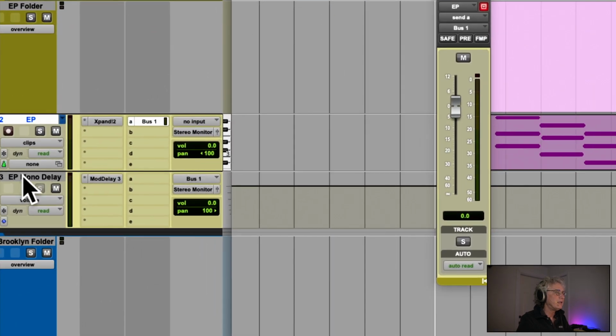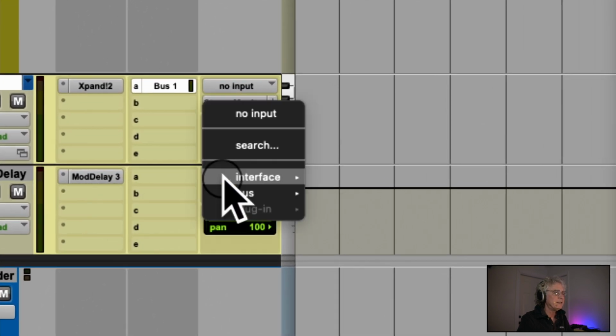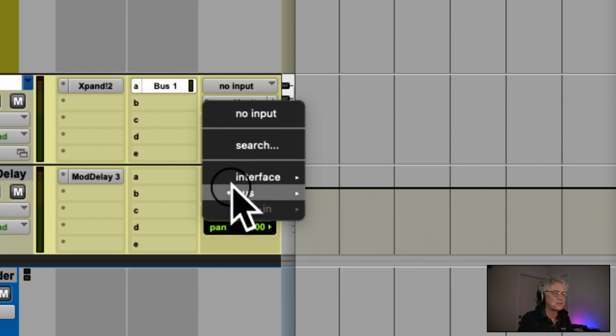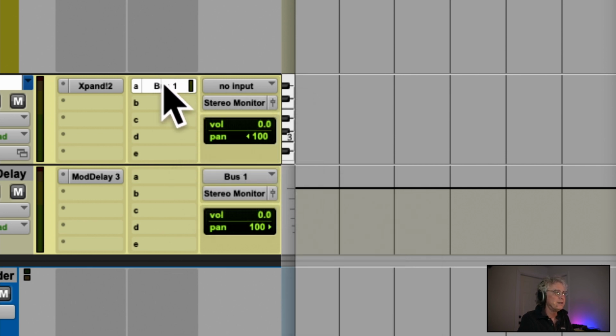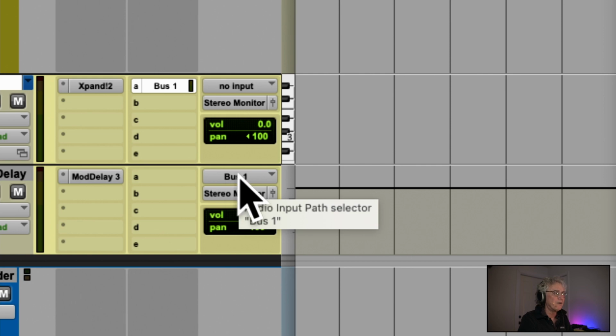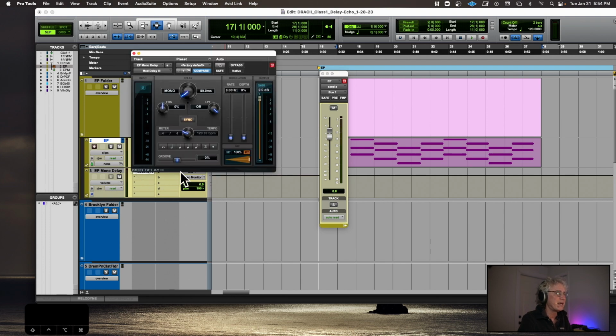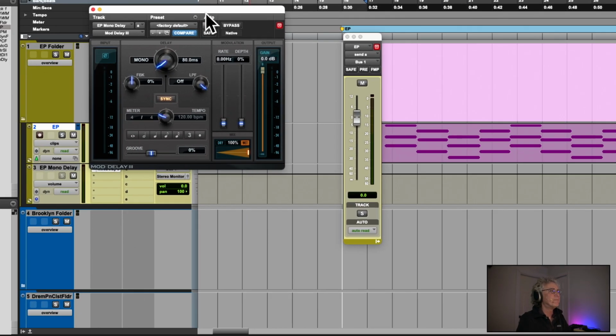And then if we look here on the aux input, this is a mono aux input. And this top slot here is where you select the actual routing for the input. So I've selected bus 1 as the input for this track. So this send is sending audio through bus 1 into bus 1 of this track. And then that audio is being routed through this aux input. And in this aux input, I've put something called Mod Delay 3.